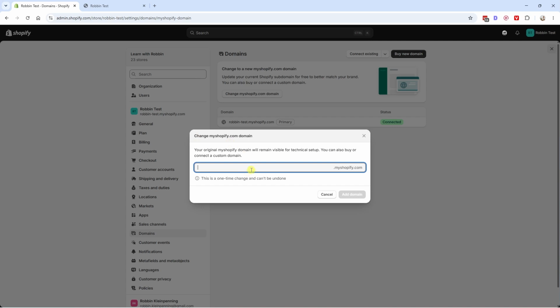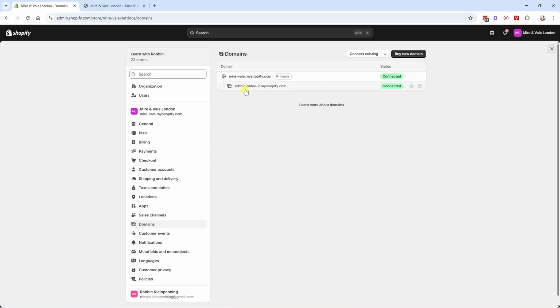And over here we can change the domain, but as you can see over here, your original Shopify domain will remain visible for technical setup. So as you can see, here is an example of a domain I've changed in the past. So this was the original domain, robinvideo2.myshopify.com, and I've changed it to this URL.